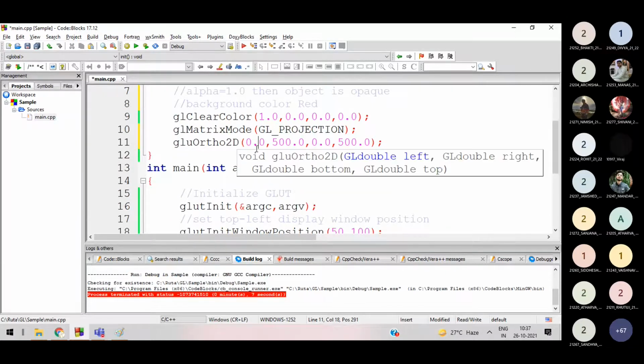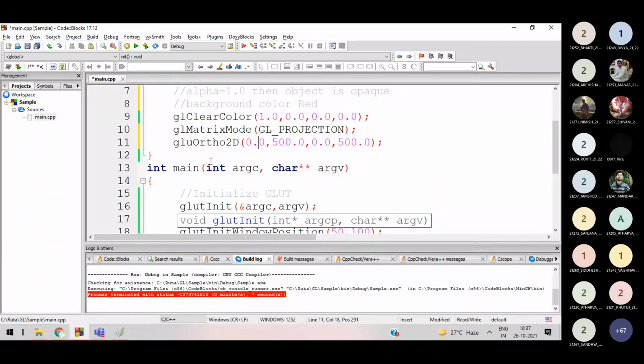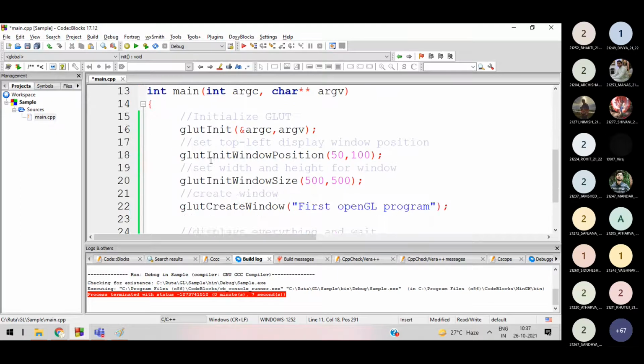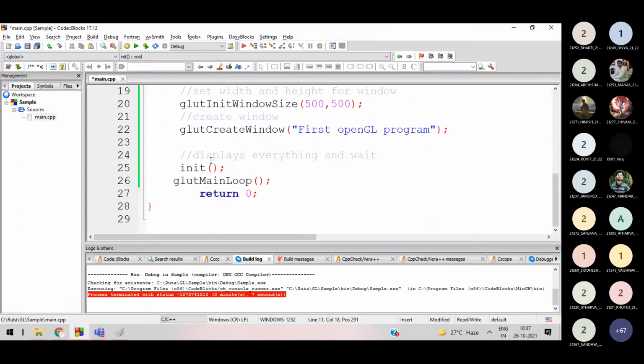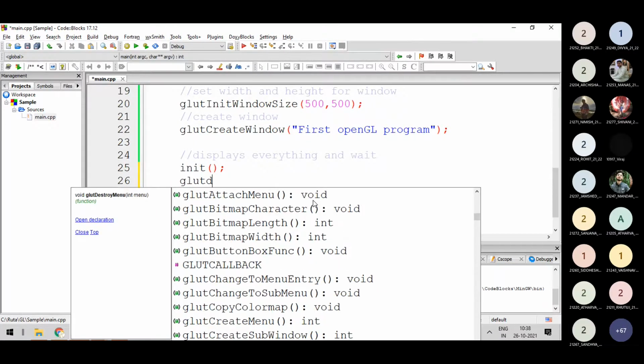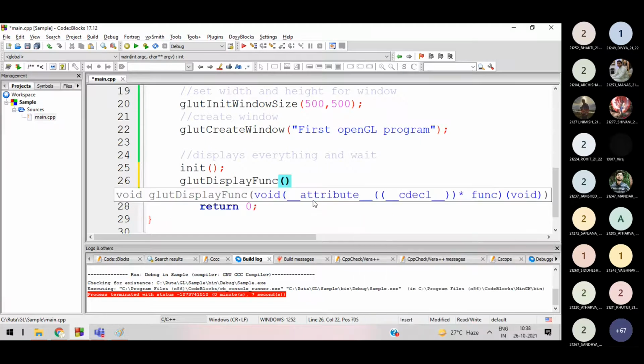So now we set the background color to our screen. We set the projection mode as well, orthogonal 2D view. We'll display something on the screen now. To display something on the screen, the display function is available. With the help of this function, you will be able to display anything.